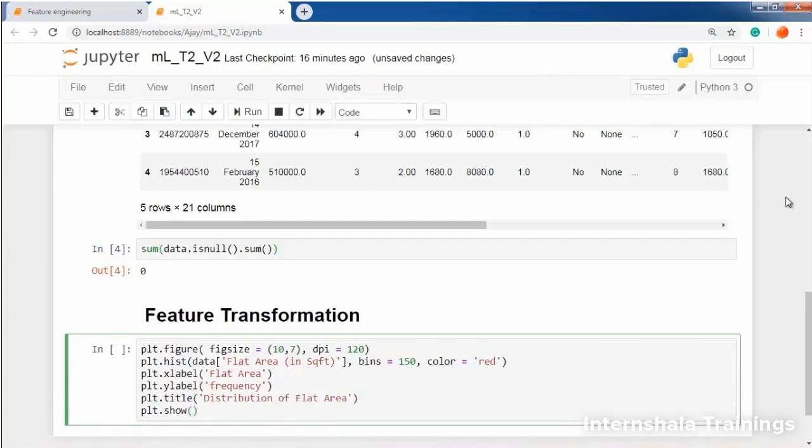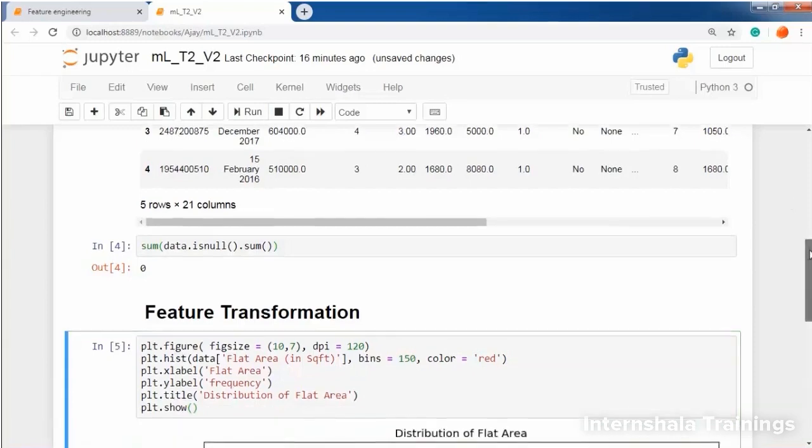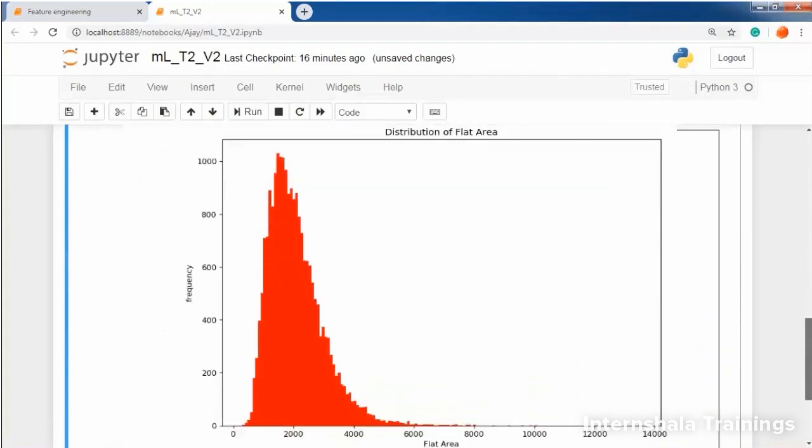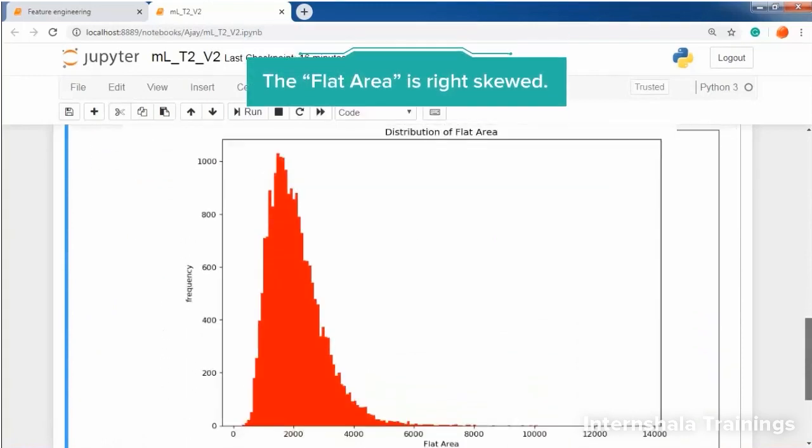We will begin with the variable flat area, as we know that the best and easiest way to check the distribution of any variable is to plot the histogram. So let's do that. We can clearly see in this plot that distribution of flat area is right skewed in nature. Flat area being the right skewed distribution would be perfect to demonstrate the process of feature transformation.